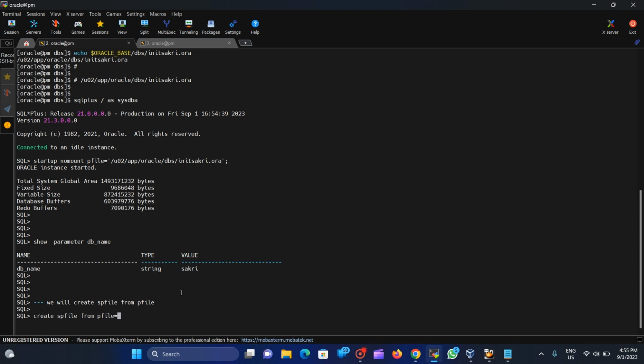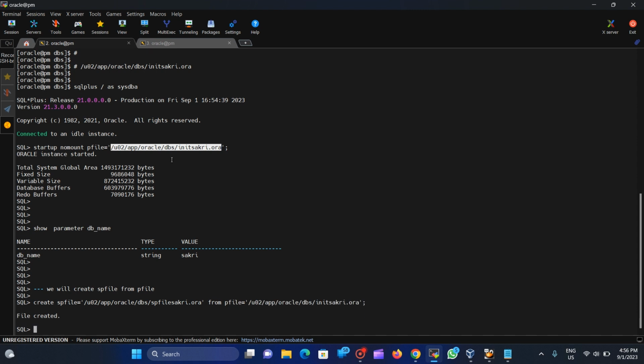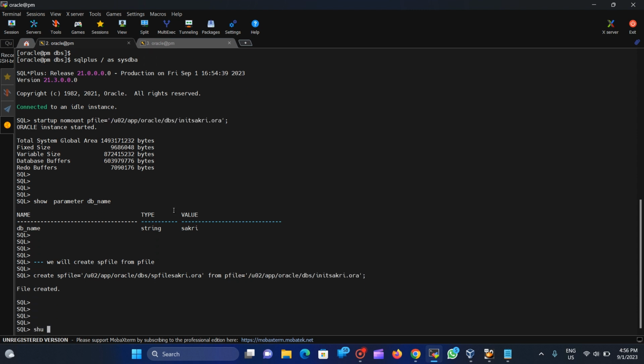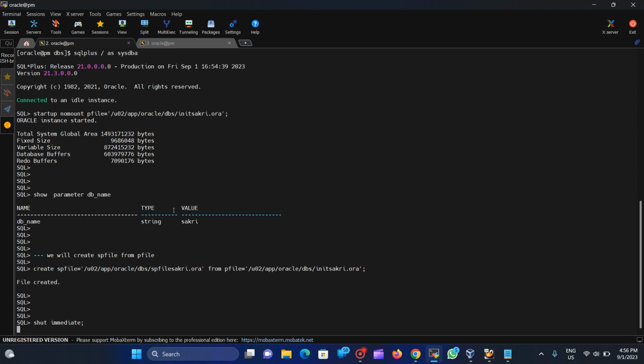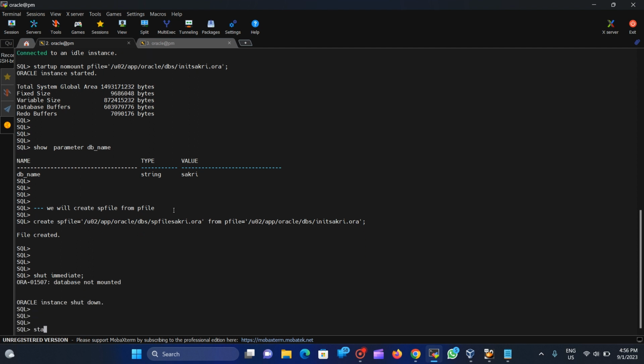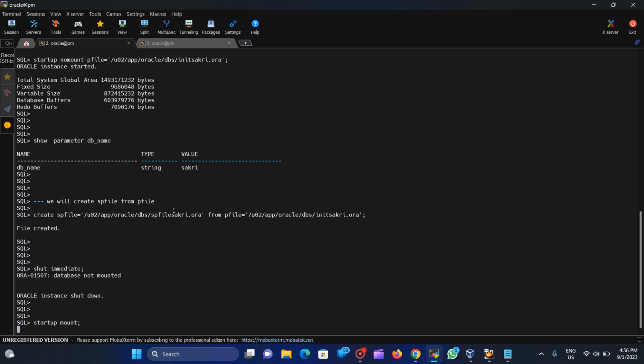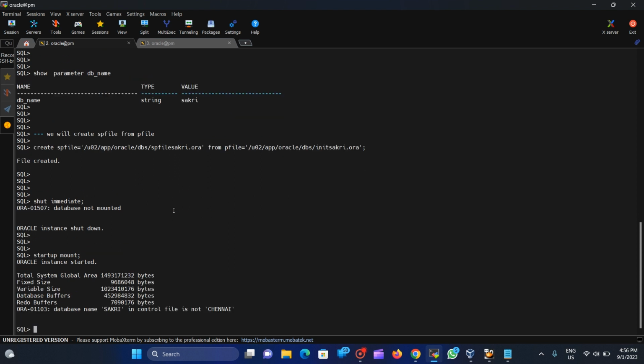Now we will create an spfile from the pfile. This is most important, okay. Because from, I think, 10g onward, the DB has been taking help of the spfile instead of the pfile, okay. So we have created the spfile also. Now we will start up the DB in mount mode, okay.